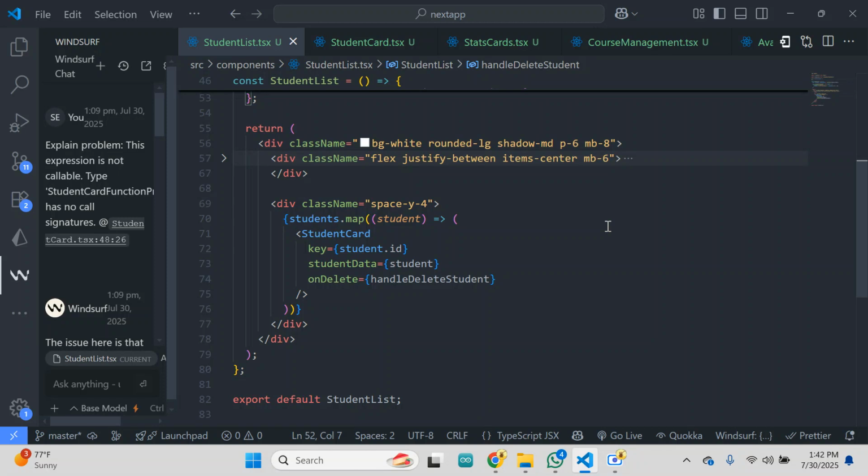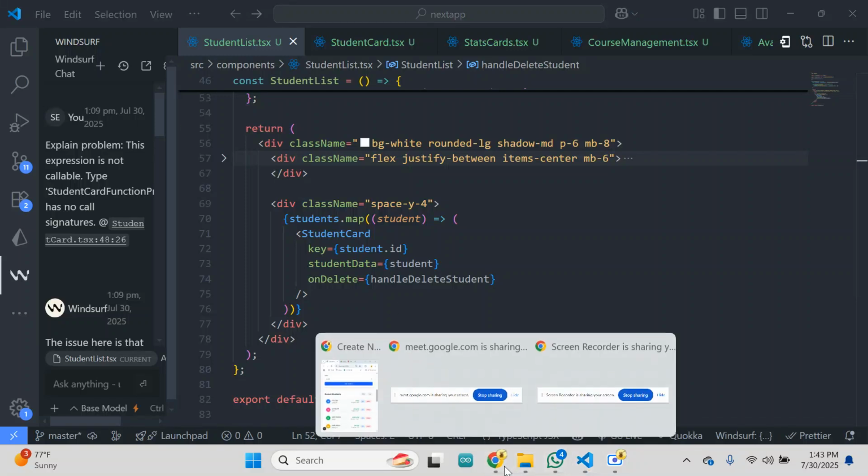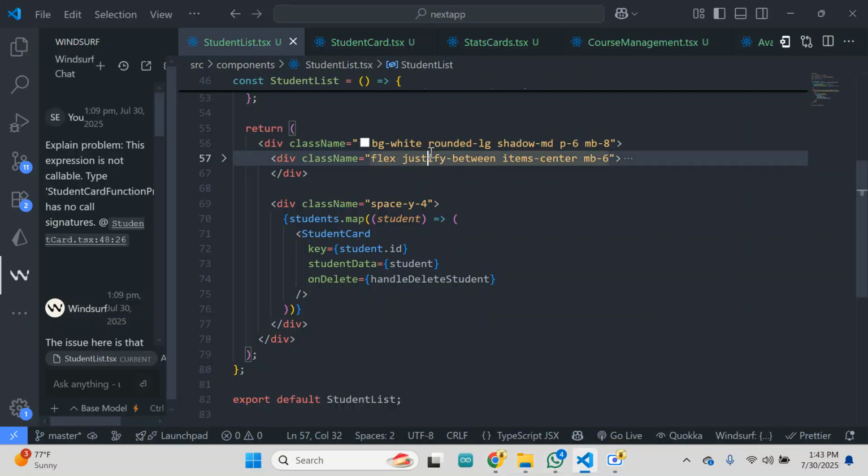So guys, I'm going to upload this code on GitHub. Let me create a new one.